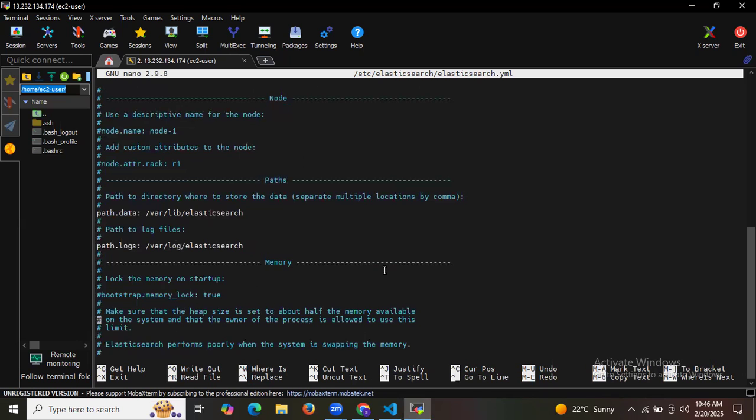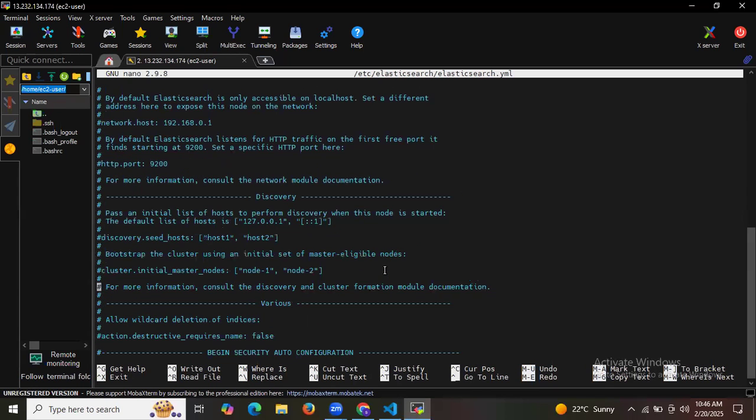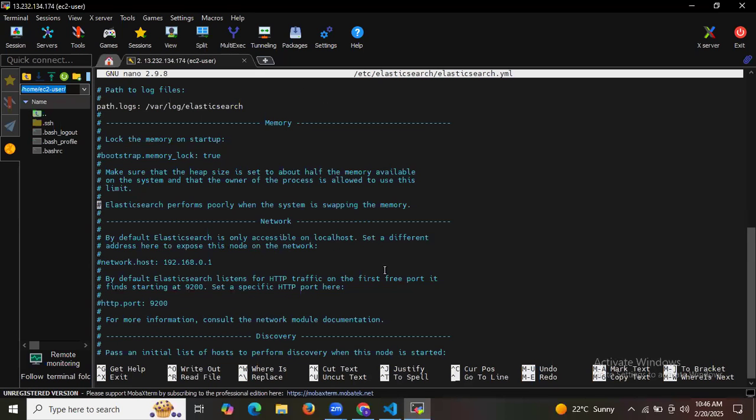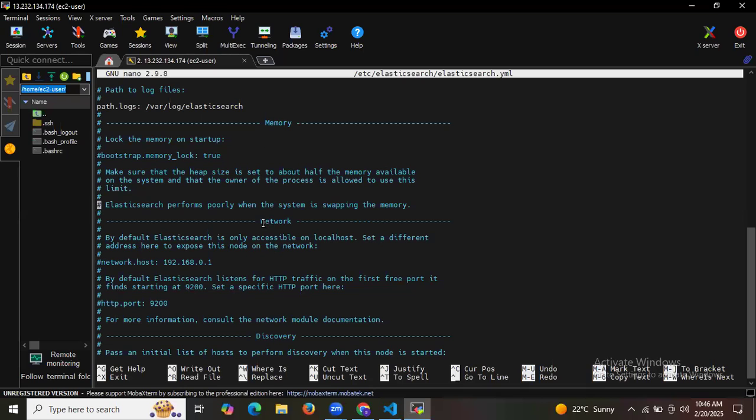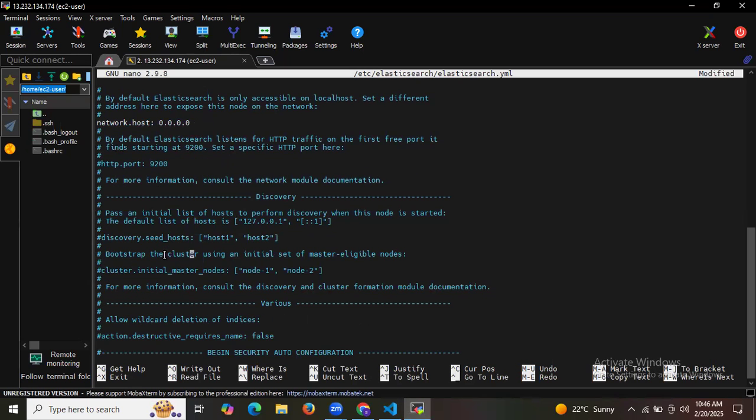First of all, let's go to the network section. Okay, here is the network section. In this section, first let's go to network.host. We need to uncomment network.host and replace this IP with 0.0.0.0, which means any IP can access this Elasticsearch.